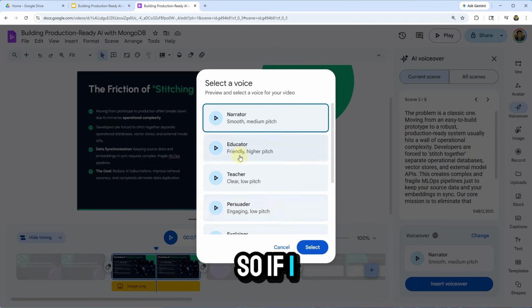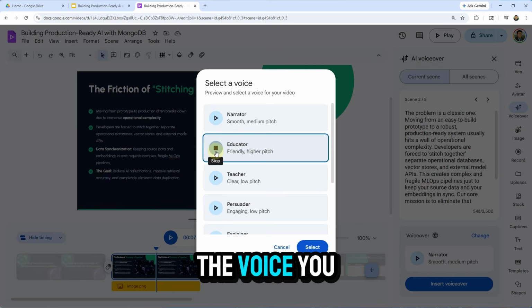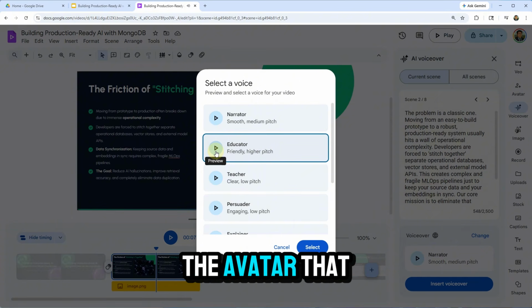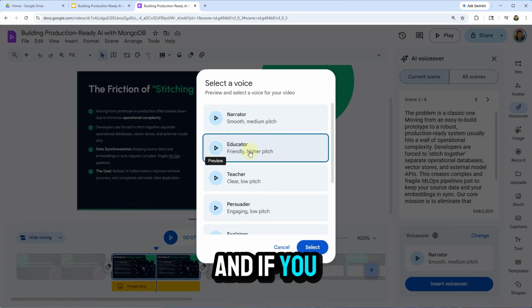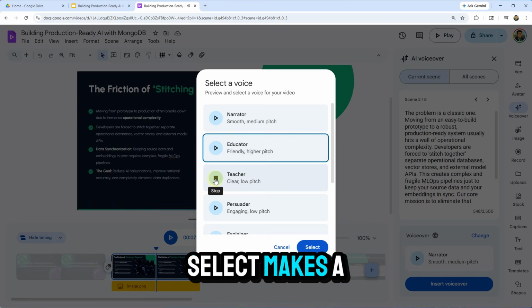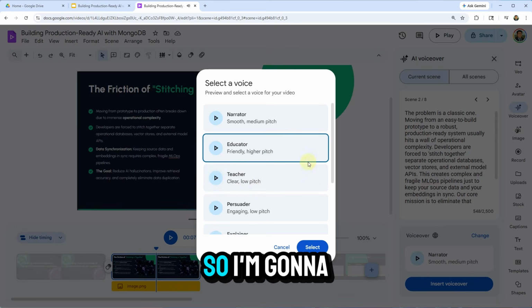So if I choose this educator, you can see it is the same voice as the avatar that I chose earlier. And if you choose, like, teacher, you can see those are different. So I'm going to choose educator so that I can make the voice consistent.